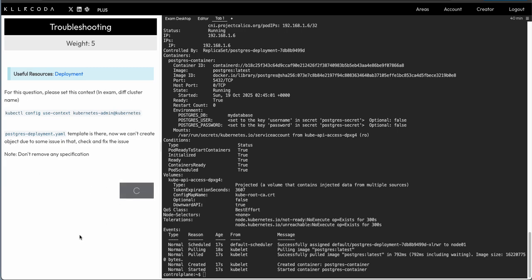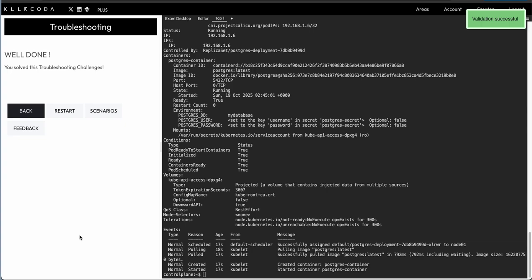Let's try to validate the solution. Yeah, so validation is successful. That's how you troubleshoot errors related to deployments and secrets.